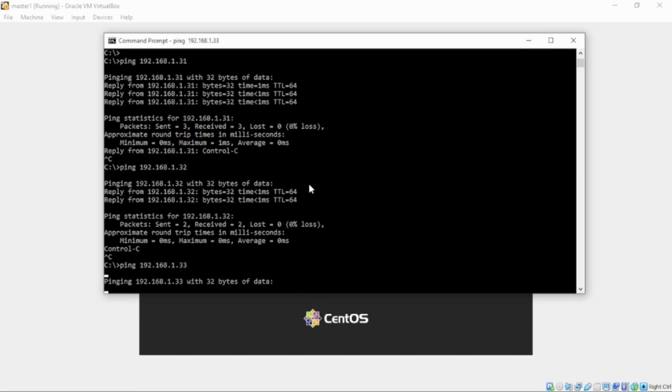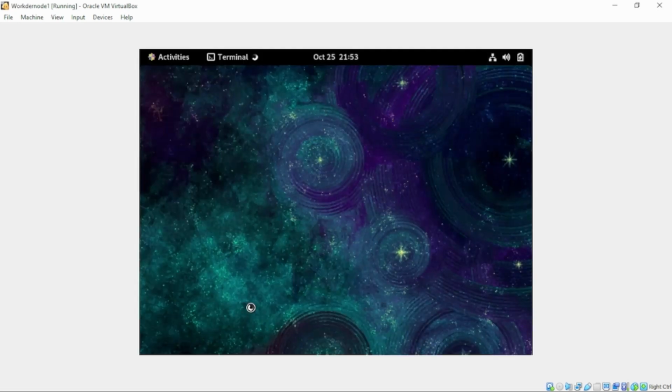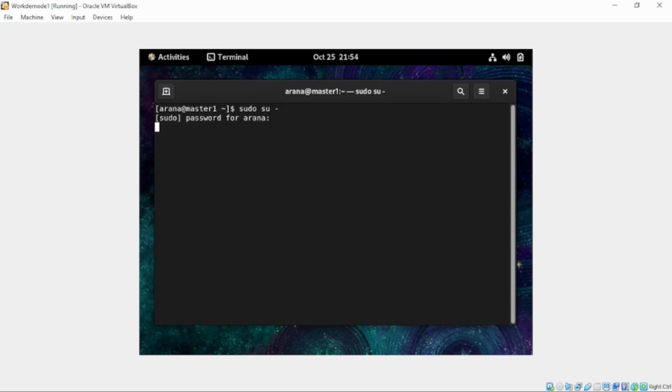But the rest of the two VMs are reachable here. And here in worker node 1, let me click on terminal. Switch to root user, and then execute the ifconfig command. And here you can see that, yeah, I'm getting the IP address 1.32. And let me check if I can reach my first VM, that is master, 1.31.